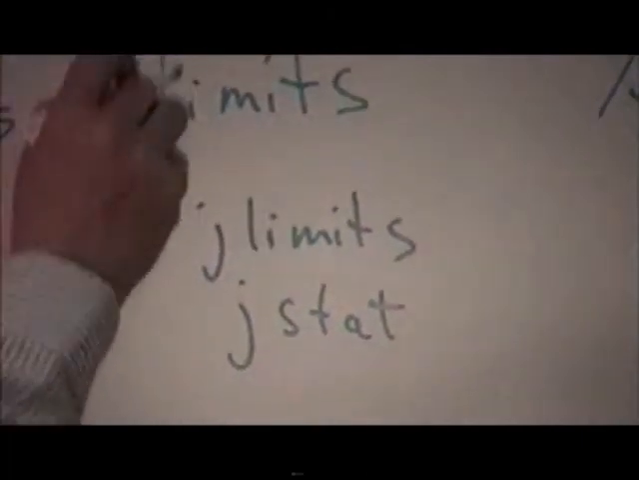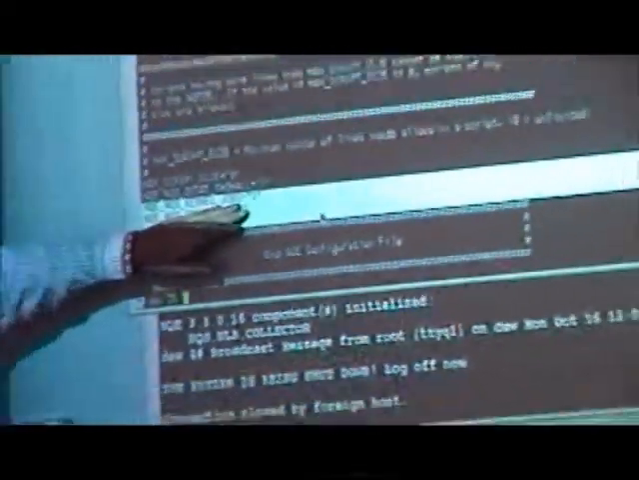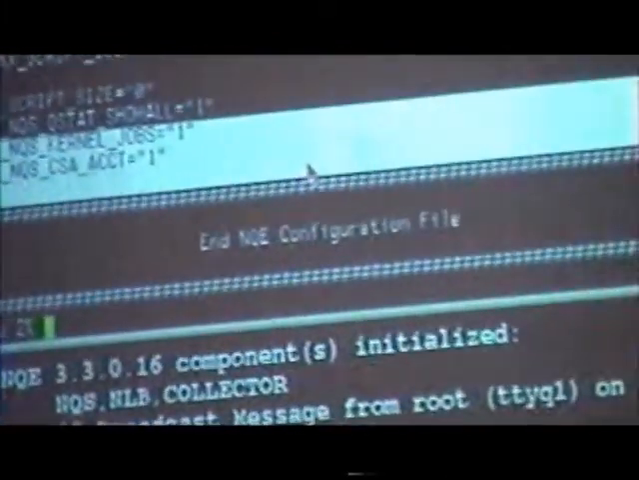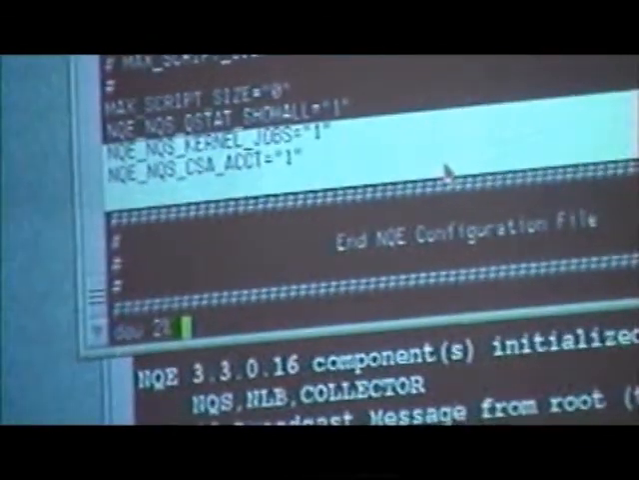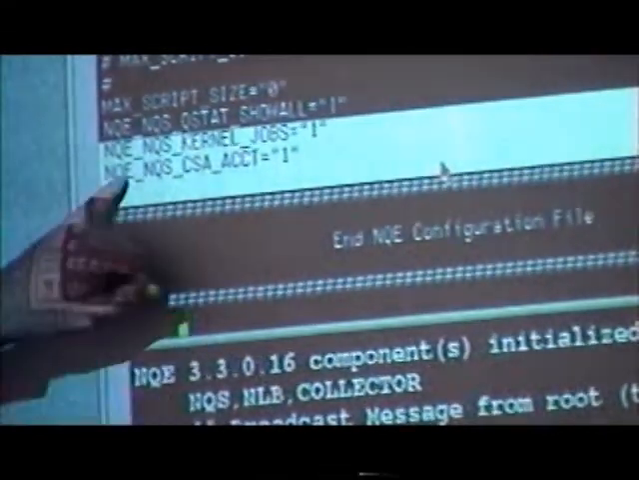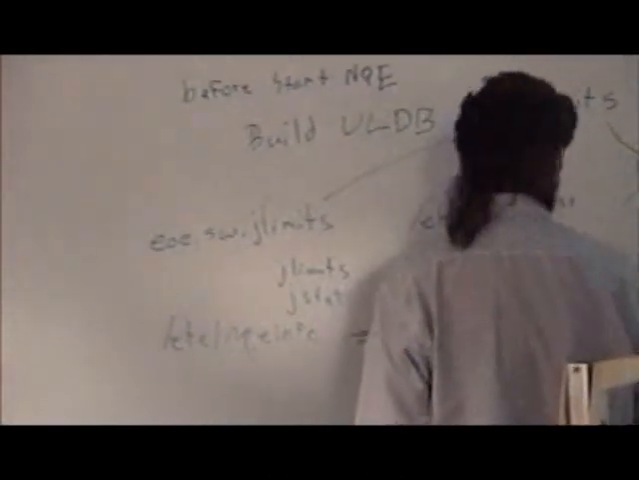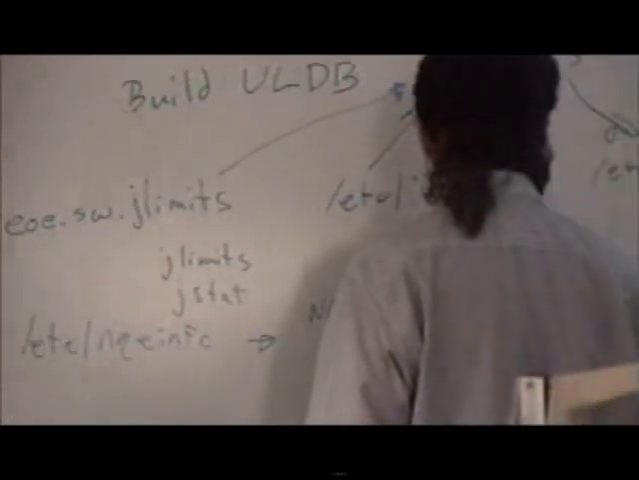Okay. And then in ITC NQE info to turn this stuff on, I'm putting in a NQE NQS kernel jobs. That's turning on the job limits capability. So what this means is the kernel is going to keep track of resource use, and if the program exceeds the limit, the kernel will kill the process. And my problem right now is I'm hitting open file limits, number of processes that I'm trying to fork and stuff like that. The second one then turns on job accounting, CSA accounting. So I've set both of those to 1, NQE_NQS_kernel_jobs and CSA_ag.